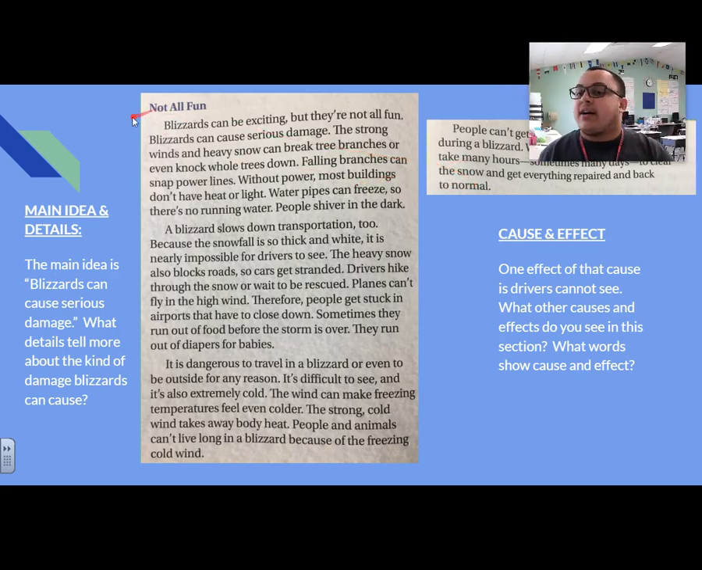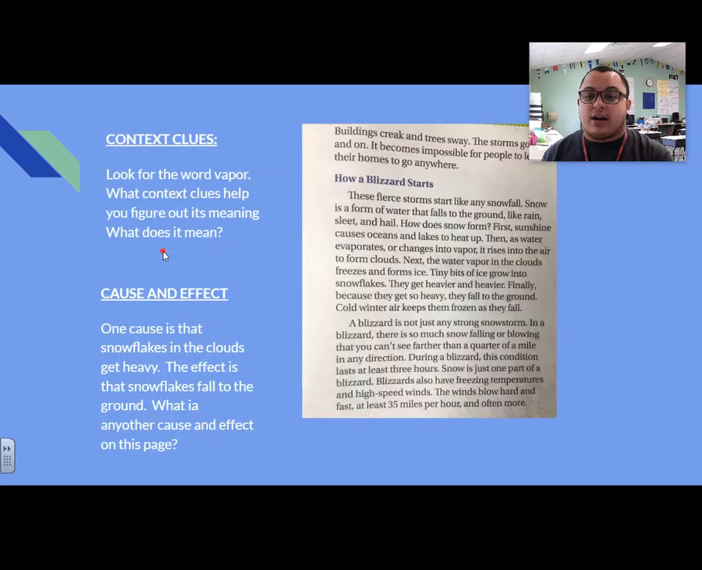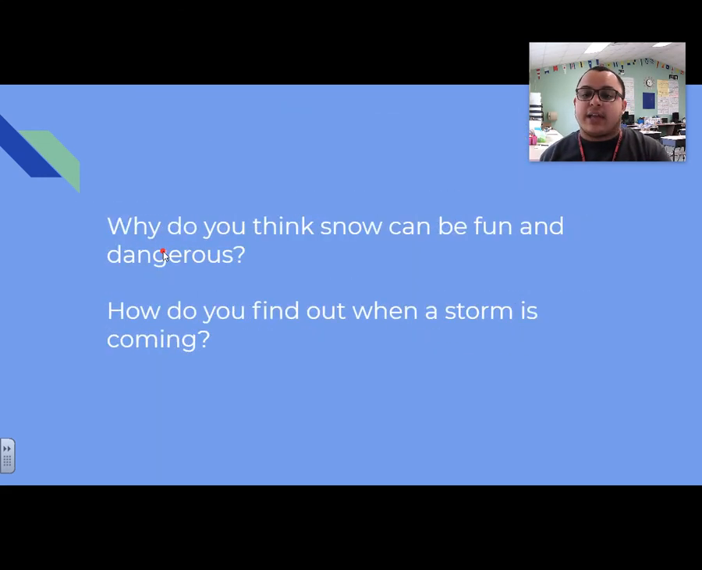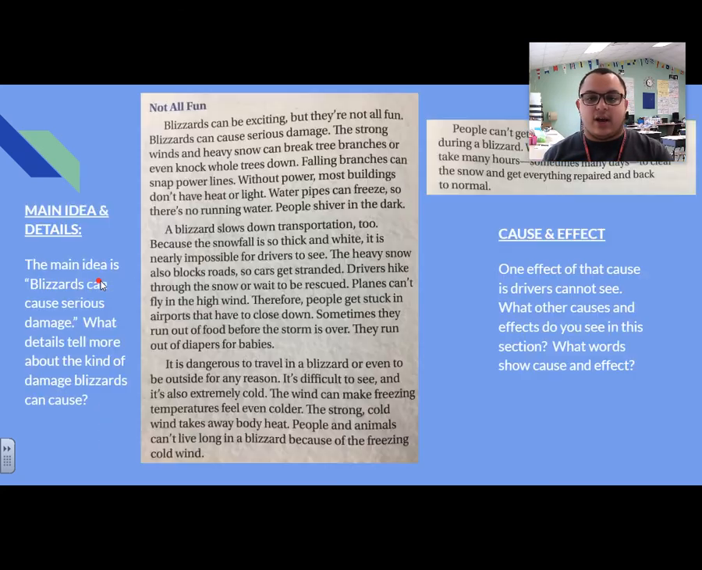So this tells us that snow is not always just fun. Remember our question in the beginning is how can snow be fun and dangerous? So we know that it's not all fun. Blizzards can be exciting, but they're not all fun. Blizzards can cause serious damage. The strong winds and heavy snow can break tree branches or even knock whole trees down. Falling branches can snap power lines.